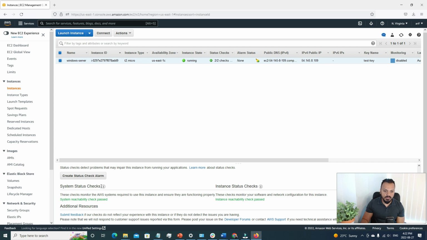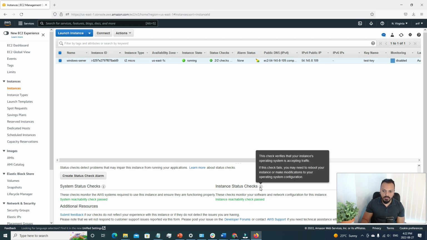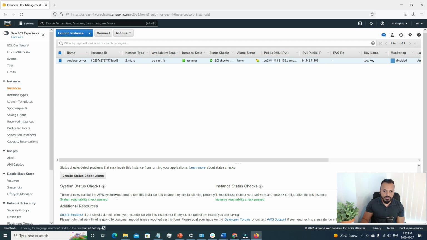The system status check verifies that our instance is reachable, such as AWS power, networking, software systems, etc. The other one is the instance status check, which verifies that our instance operating system is accepting traffic. The good thing is that now we can see both of our status checks passed, and it is showing us 2/2 checks. That means our status checks are passed and our server is ready to log in, which is great.